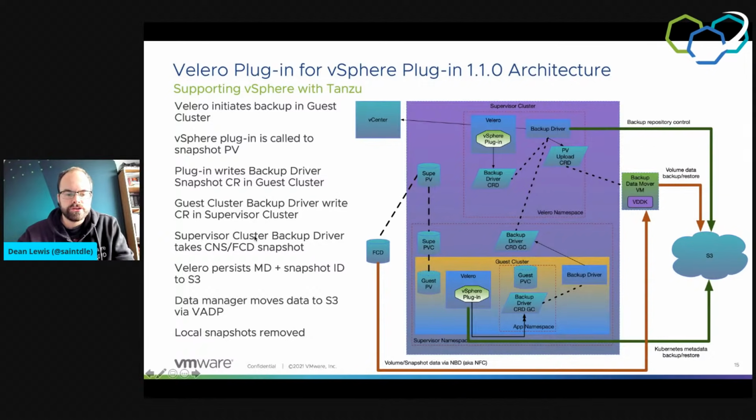The supervisor cluster then takes the first class disk snapshot. Velero will persist that metadata and snapshot ID to S3. And again, we have a data manager which goes off to vCenter, pulls up that snapshot and moves it to S3 as well. And then finally, we call off to vCenter to clean up those snapshots as well.